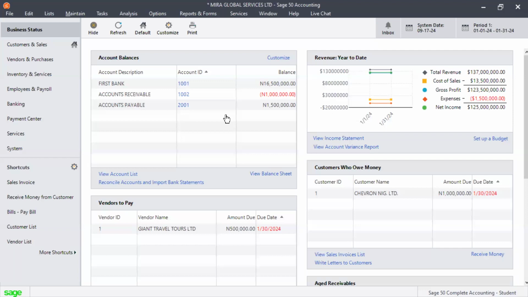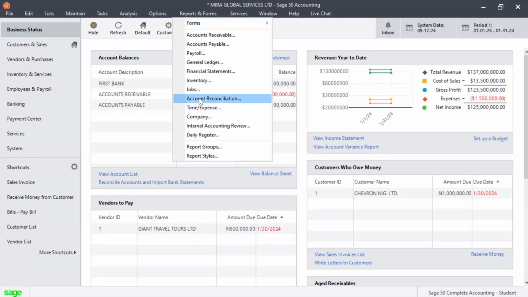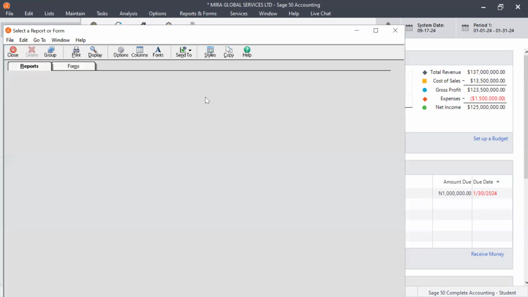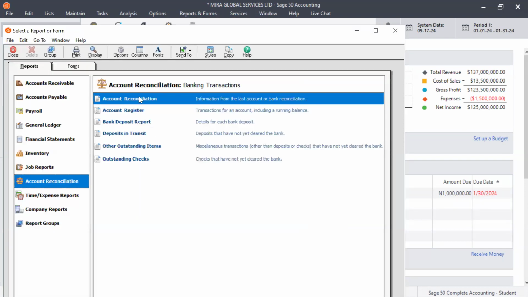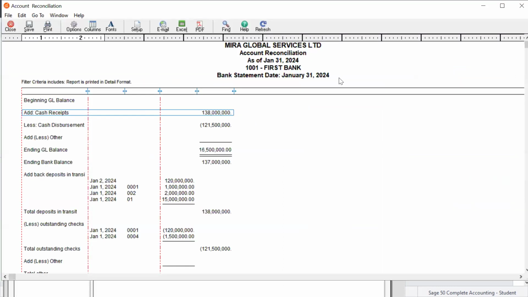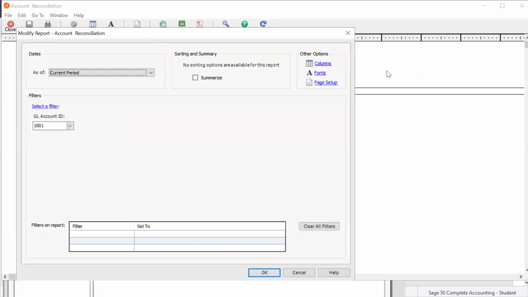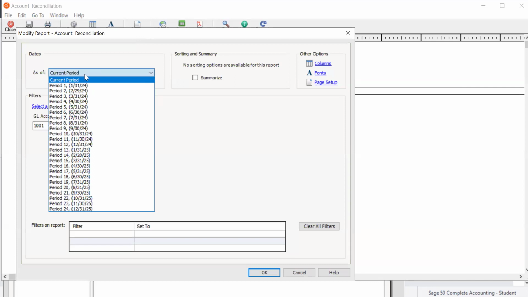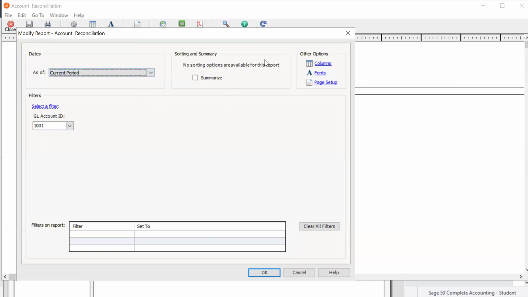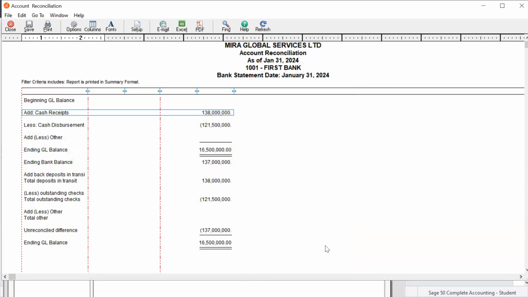So if you go to your reports menu, scroll down, you'll see account reconciliation. Click on it. So once you click on it, you'll see the first report there is account reconciliation. So you have to open it. When you open it, you'll now be able to view your account reconciliation done. Okay, and you will see everything here. So don't forget to come to options so you can actually change this maybe from current period to a particular period and all of that. So you can say, okay, I need a summary of this and all of that. So you can see summary of everything.